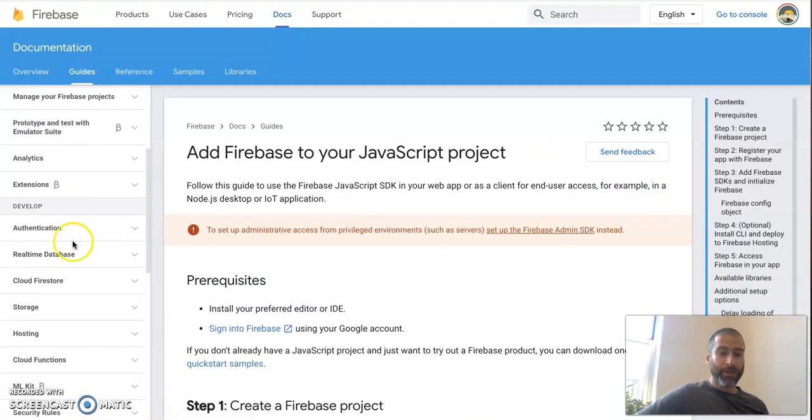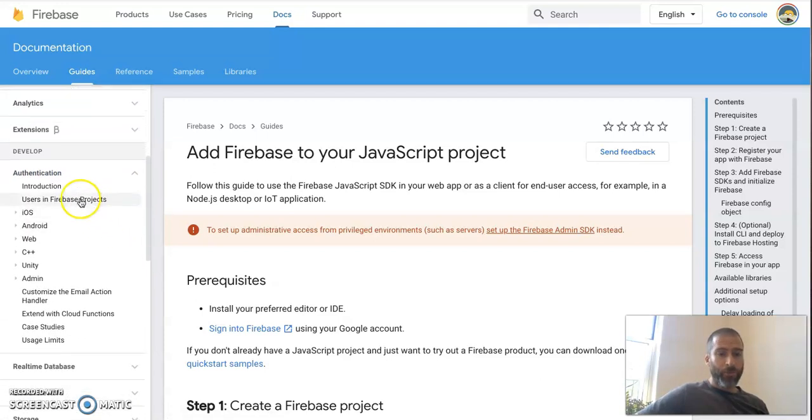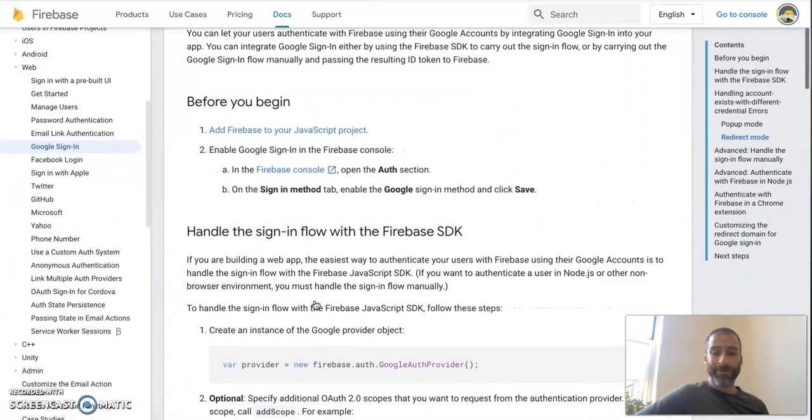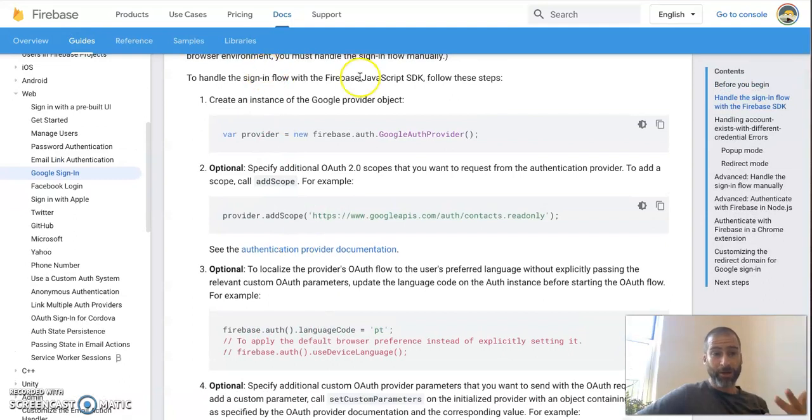And then if you go down here, it says authentication. Now, the one we're going to be doing is web authentication. So click for web and then go down to Google sign in. All right, this tells you how to do it. Really what we're going to do is just copy and paste a little bit of code. Now I could explain all this, but for now, let's just copy and paste.